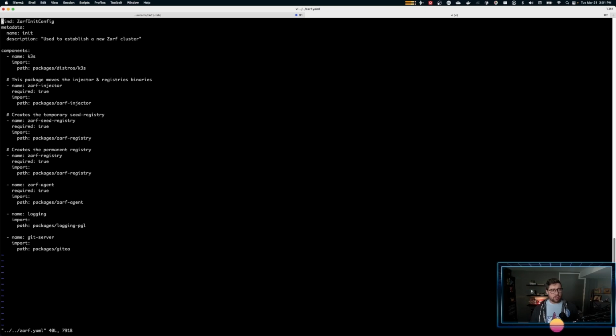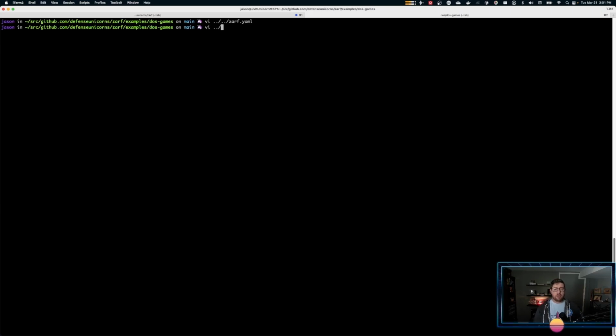We can see here we have K3s, the injector, the registry, the agent, Gitea. Where's the Gitea? And I don't see the, oh, right there, logging. We're snaking a bit. So there's a logging right here, and it's in packages/logging-pgl, and we can look at that as well. And this will actually have a zarf.yaml.